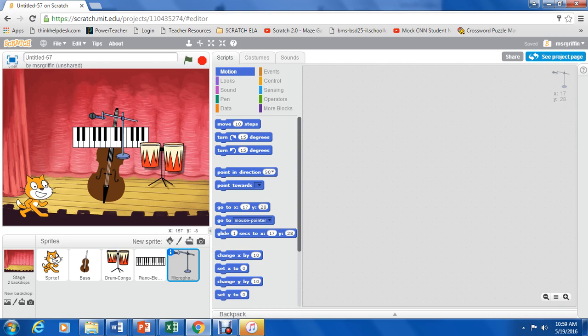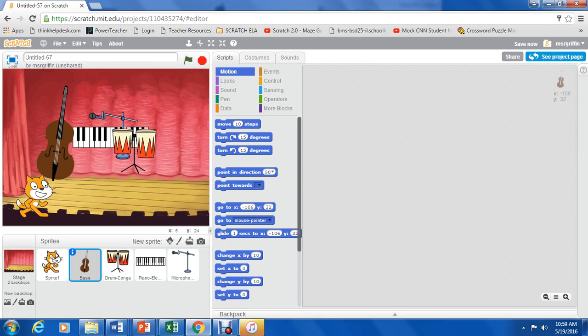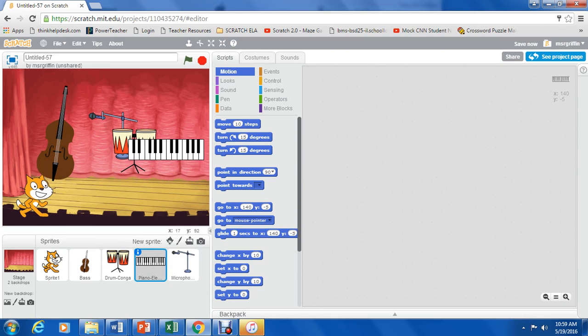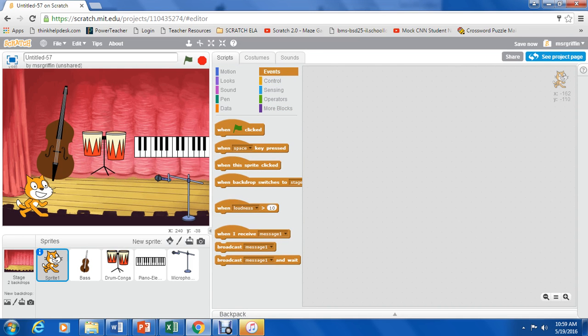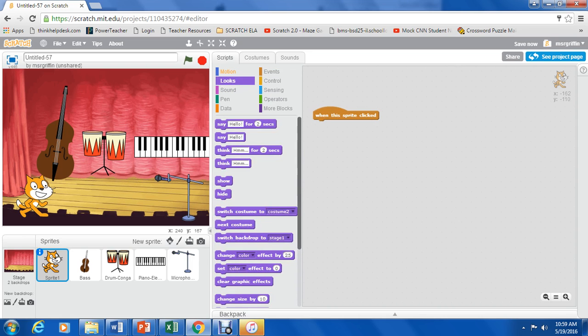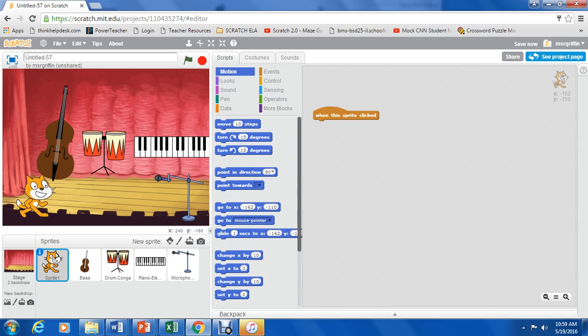So I'm just going to organize my stage. Maybe move my microphone out towards the front. And now I'm ready to actually start writing my scripts. First thing that I'm going to do is click back on the cat and I'm going to go get an event. When this sprite is clicked, I'm going to go have him glide.